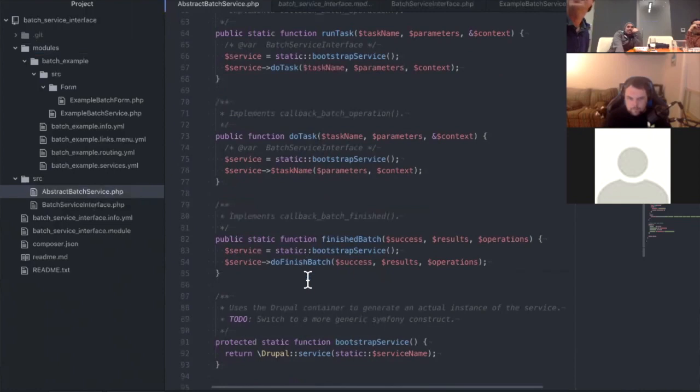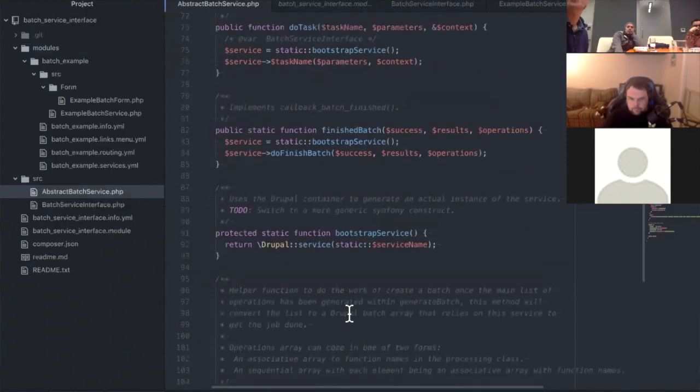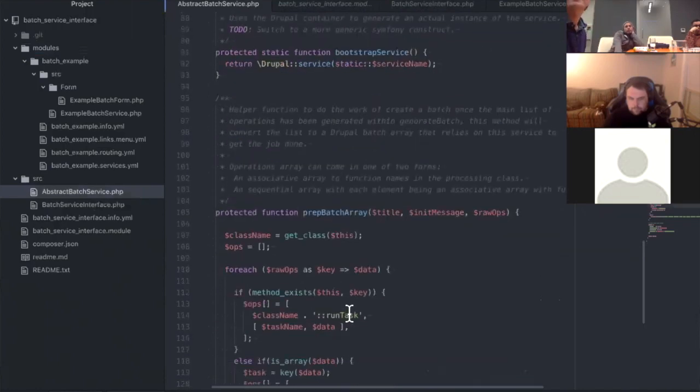And then again, the finished batch is that same pattern. But this is why I needed that name, because I need to tell Drupal to give me one of these. This is that bootstrap process. And again, this is where I get the string translation trait, I get a logger, I can have any service I want out of Drupal just from this one line. As long as your service is defined, it'll just go get it. And that's why this is so nice and so magic. I don't have to do anything else. Drupal will find me all the assets I need for my service just by asking for it.